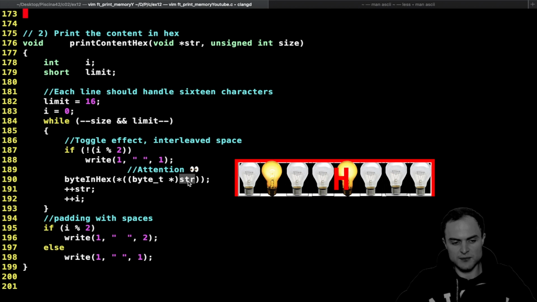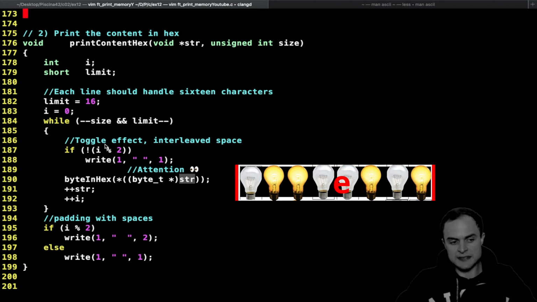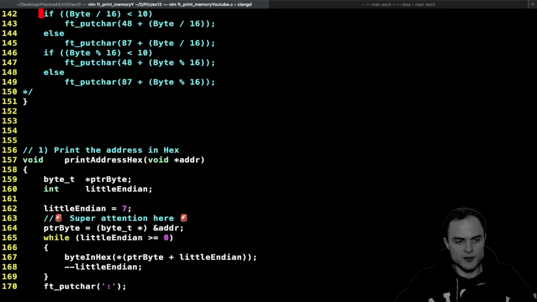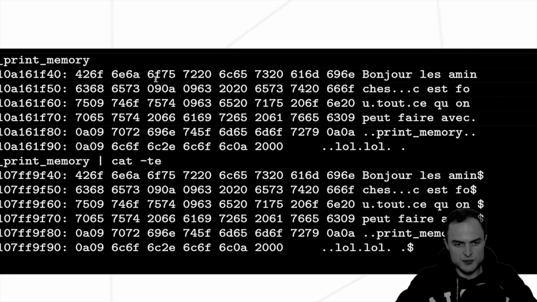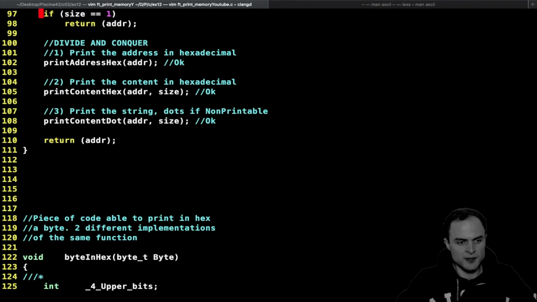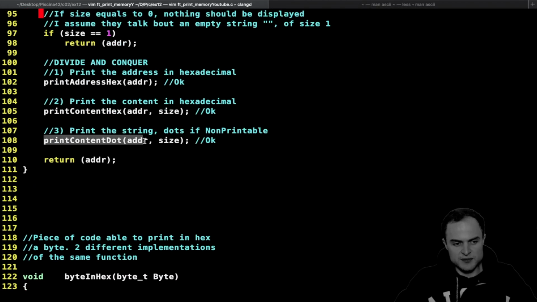So at the following iteration, I have str plus 1, I have the following byte, and I keep going on until I have a size and I haven't crossed the limit. This is for padding reasons, you will understand by yourself, it's super easy. This doesn't need explanation. Okay, that's it for this part of the code. The function is going to print this address. Okay, we are done, so we finish with the print content function.